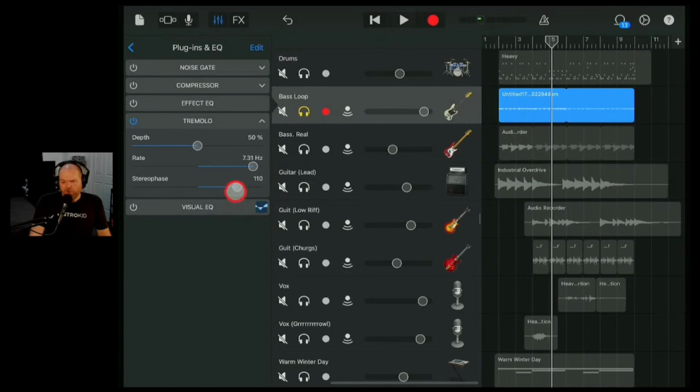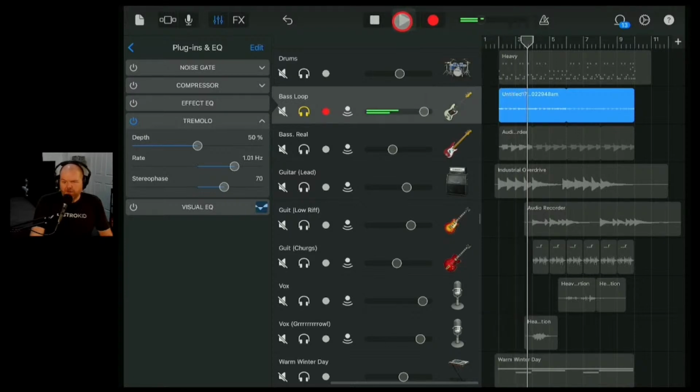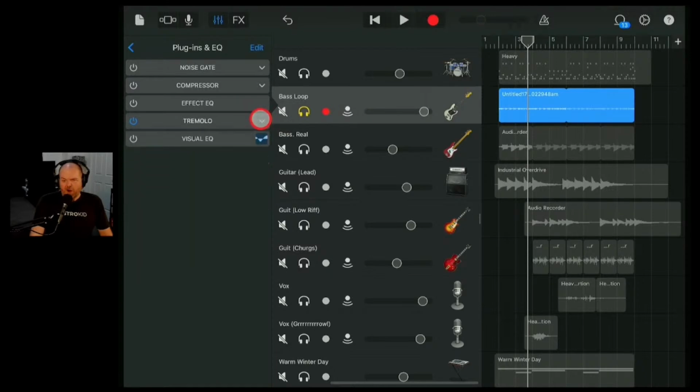Now you can go overboard with that. If you're listening on stereo speakers or headphones, you'll hear that bouncing between the two ears, and it will be doing it quite quickly because we've got the rate up there at the moment. But if you play around with your rate and your stereo phase, you can actually get some pretty killer effects here on things like basses. Cool, yeah. All right, one final one to go.